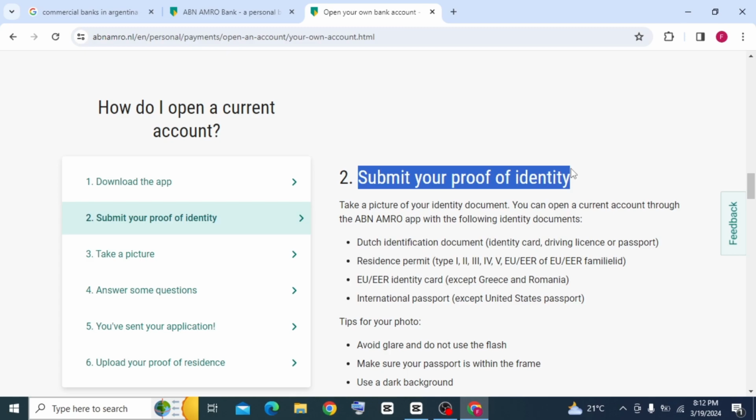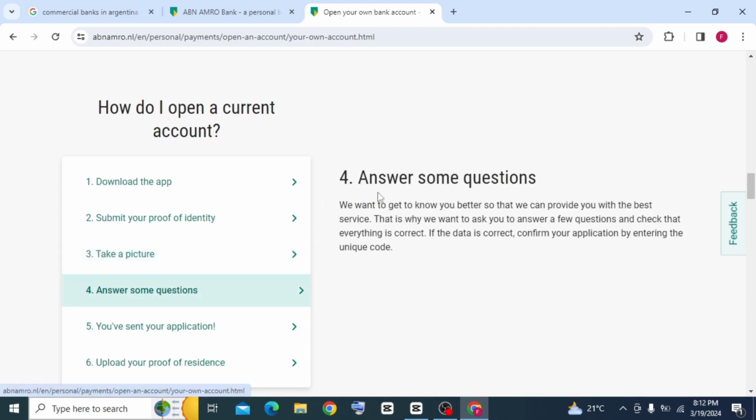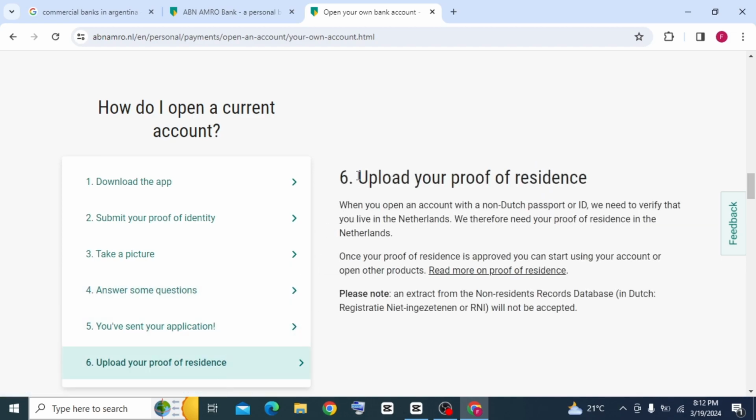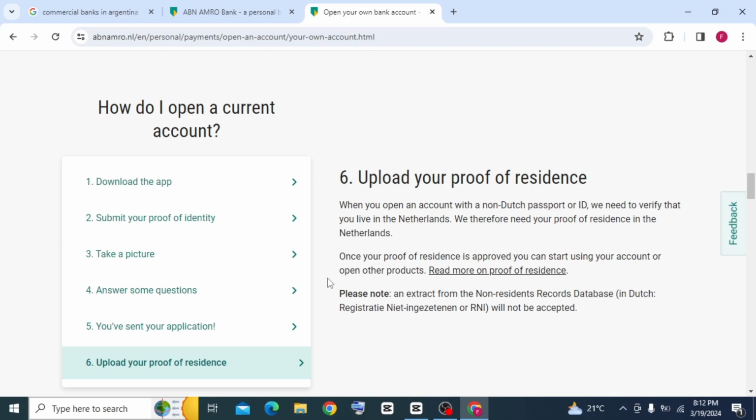identification documents. The next step is to take a picture of yourself. Then you will be asked some questions and you have to answer them. Then finally confirm your application, which will be reviewed by them. The final step is to upload your proof of residence to verify that you are a resident of Netherlands. And this is how you can open a bank account in Argentina.